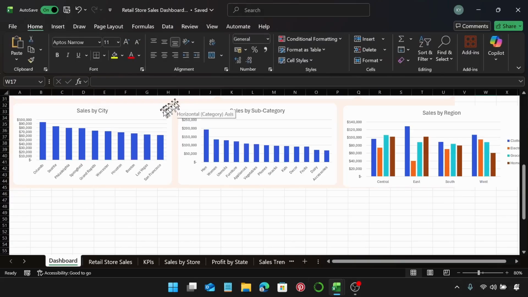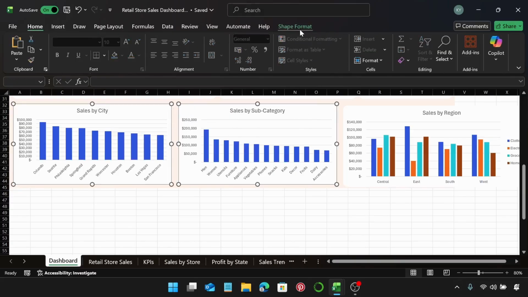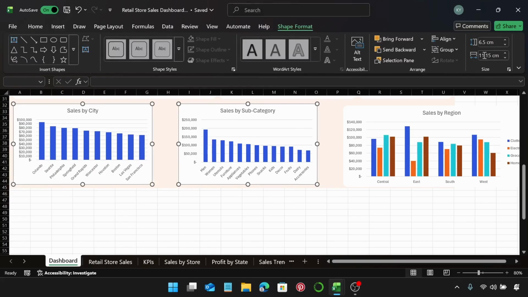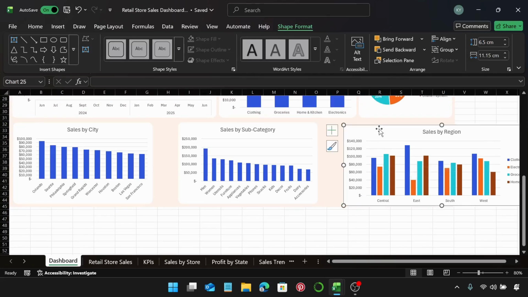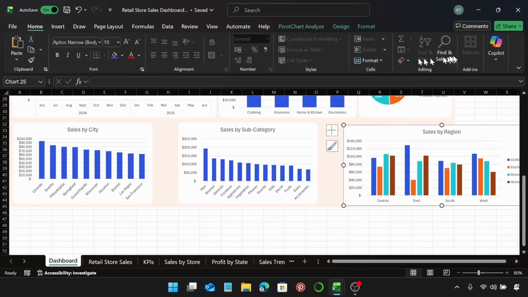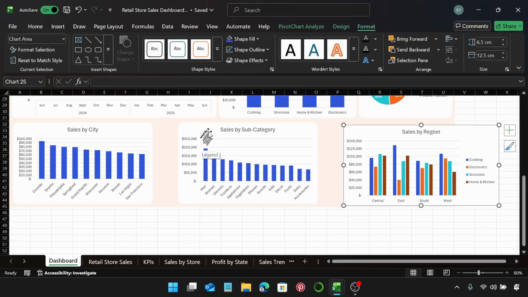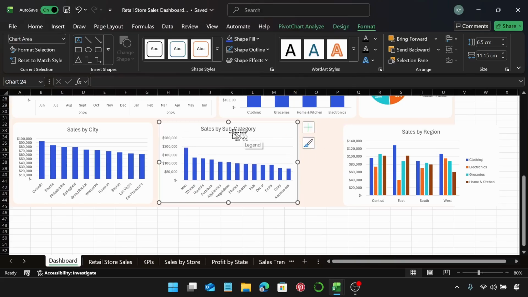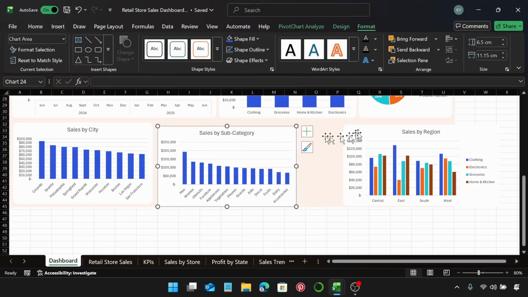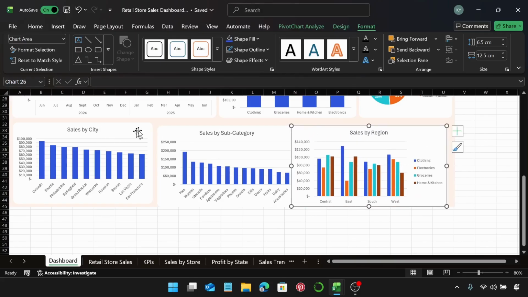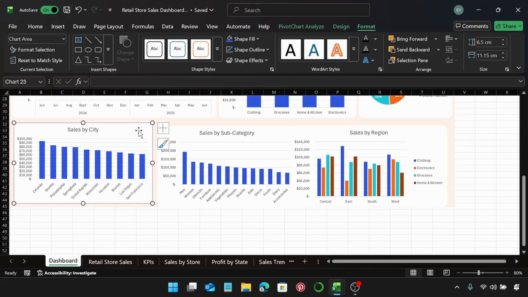Now let's select these two, shape format once again. We're going to change the width of these two to 11.15, and select this one, change the width to 12.5. I'm going to bring this one just down a bit, and I'm also going to bring this one a little lower than this one so that I can line it.